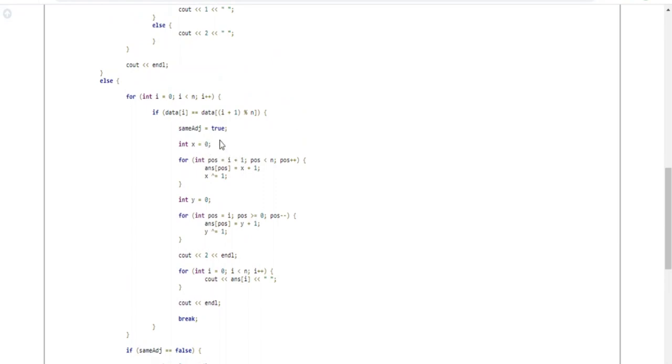So if same adjacent is true, what are we going to do? We're going to loop from i plus one, which is where it's the same number. So we found the first occurrence where they're the same figure, and I'm going to loop from that point onward. And what am I going to do? This is a pretty cool trick that I learned from the editorial: I have a value x equal to 0, and I'm going to XOR this x by 1, then XOR by 1 again, and so on. So this x is literally just going to set 1, 2, 1, 2, 1, 2. That's what I learned from this editorial. So from the position onward where it's the same, I'm going to set 1, 2, 1, 2, 1, 2.